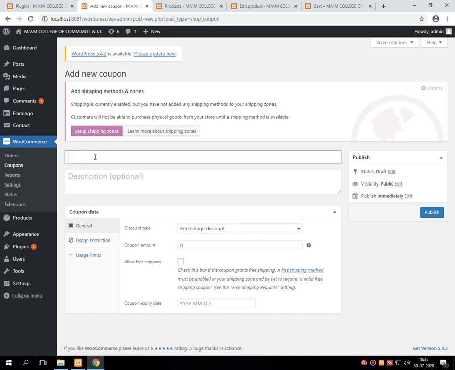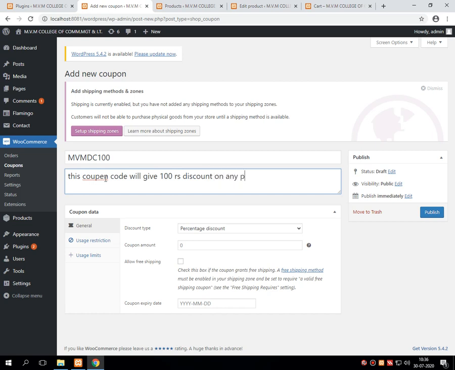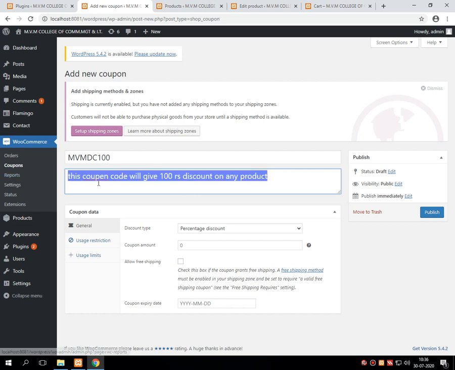Now here give the coupon code. Any coupon code you can give, but I am giving MVM DC, that is for discount, and the number that I am giving is 100. Here I am giving a short description like: this coupon code will give 100 rupees discount on any product. Clear? So this is just a description.